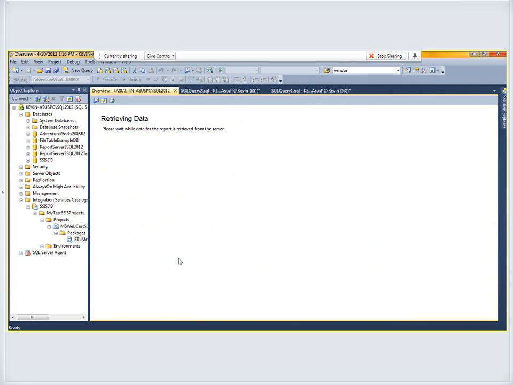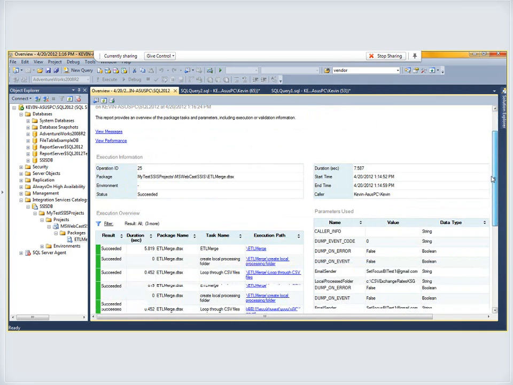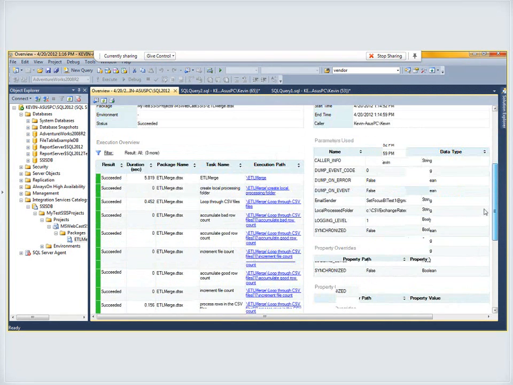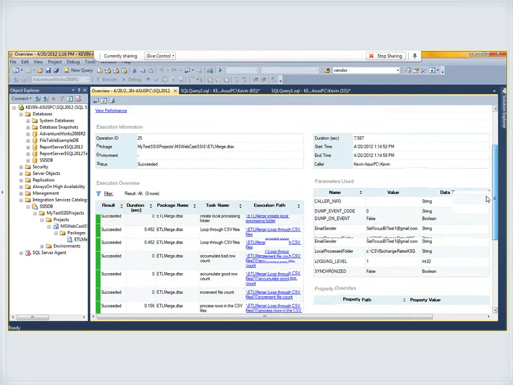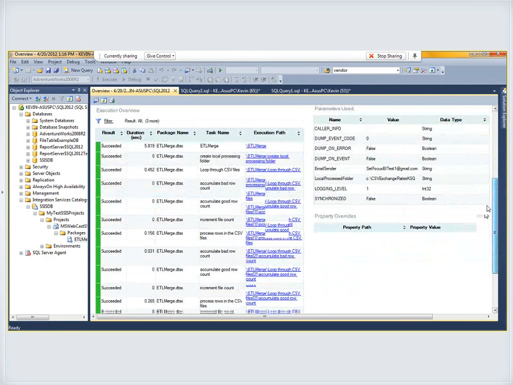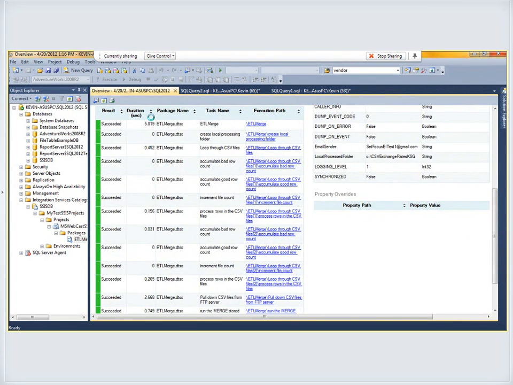and this actually runs another report. These reports are implemented in Reporting Services. This gives me a recap of the execution. First of all, the total elapsed time of the package was 7.587 seconds. That includes the validation. The execution of the package itself was 5.8, so obviously there was a little bit of validation at the beginning. I can actually sort here based upon the duration to see which task took the longest.